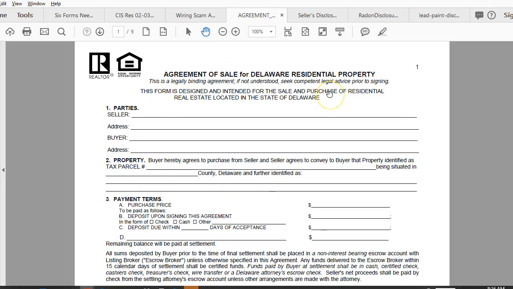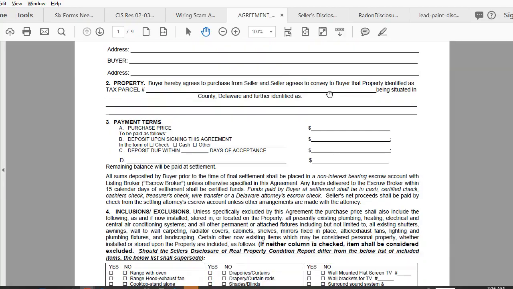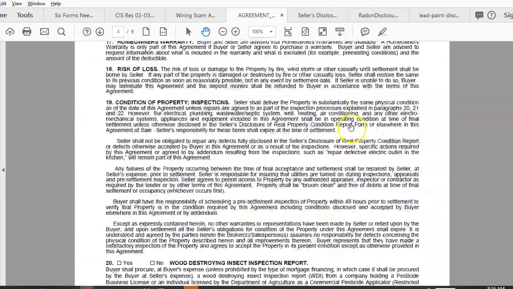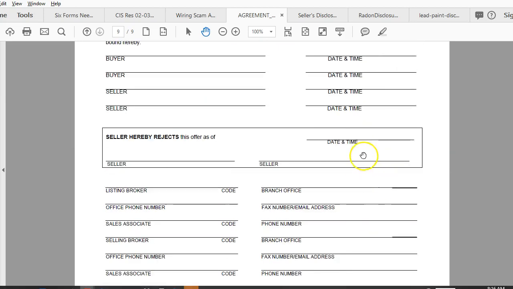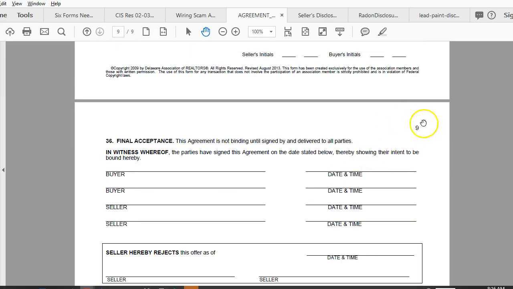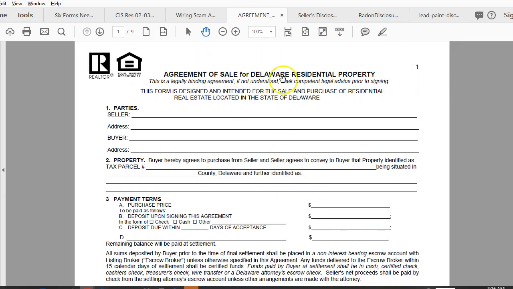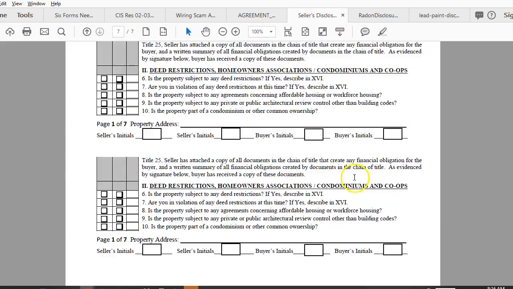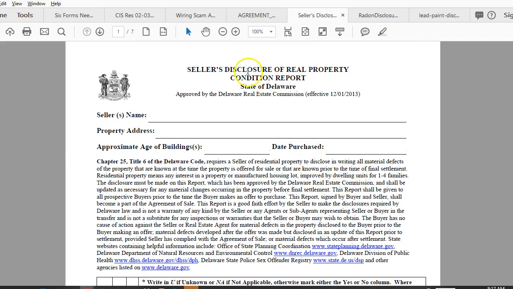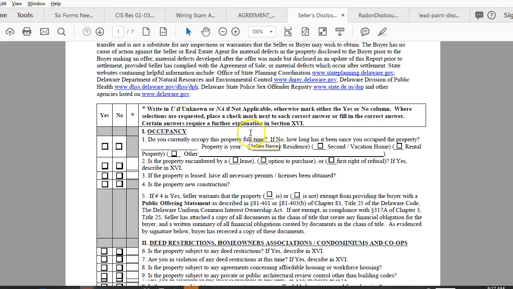All right, here's the big one, the agreement of sale. This is the main puppy, as we call it, the main show. Just keep in mind down here that there are 9 pages in here. They're going to sign the last page and initial each page. We'll go over that in another part, but I just want you to see what it looks like. It's the agreement of sale for Delaware residential property, not for land or anything like that. Then the seller's disclosure of property condition, also a multi-page report.